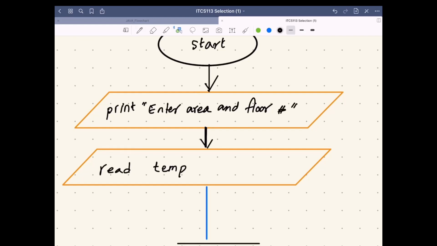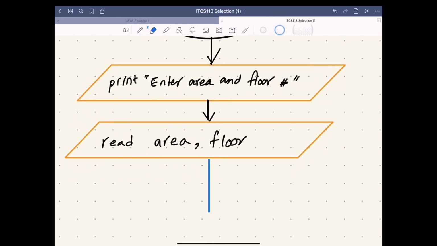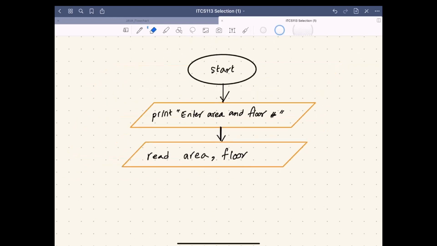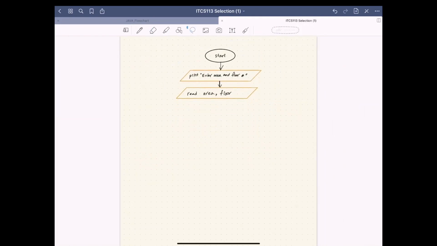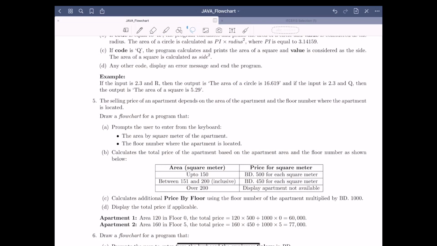And here we have an arrow. And for the variables, we are going to read area and we are going to read floor number. So we have 2 variables, area for the area and floor for the floor number.